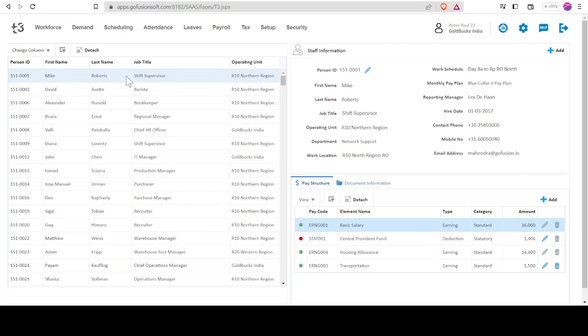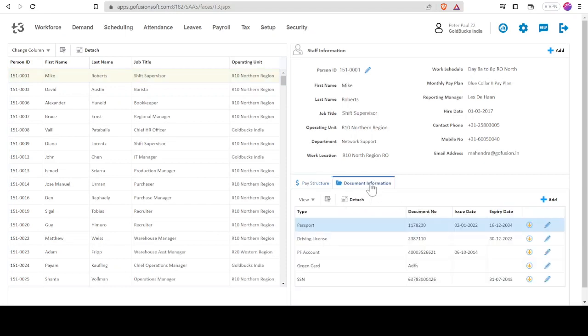If you look at an existing employee like Mike Roberts, we have created a record for him. These are the basic pay structure components that have been created by the system. We have just given the basic pay salary, and based on the monthly pay plan that we have selected, it has created the other pay structures for the employee. Similarly, document information: all information related to employees and documents can be uploaded here.